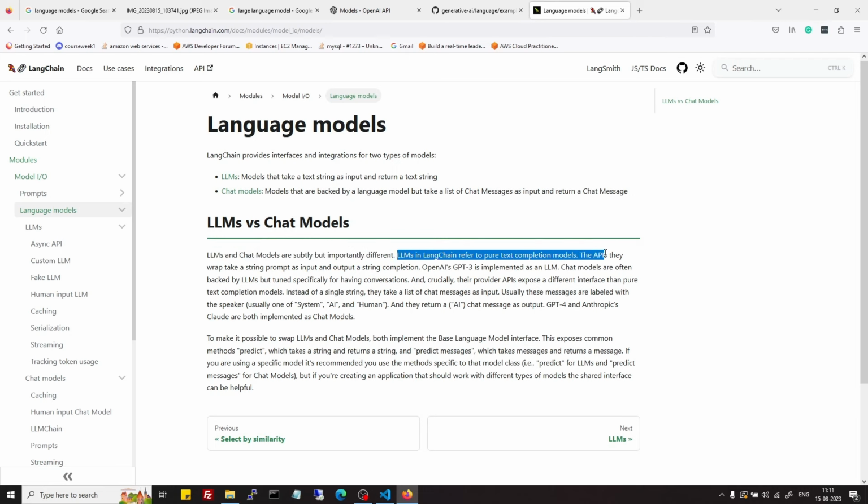An LLM in LangChain refers to pure text completion models. The APIs they wrap take a string as input and output a string completion. OpenAI's GPT-3 is implemented as an LLM. Chat models are often backed by LLMs but tuned specifically for having conversations.